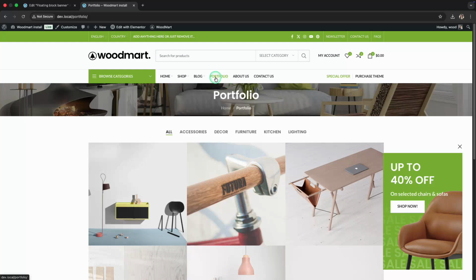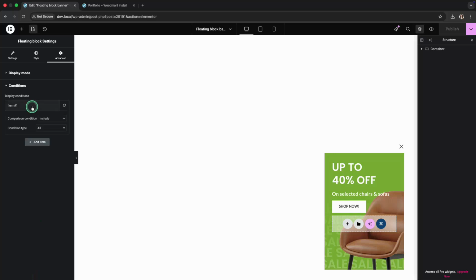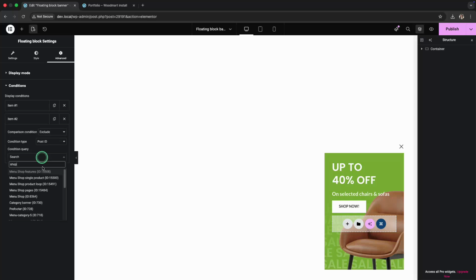Now let's make the block even smarter, so it doesn't show on the shop page. In the floating block settings, go to the Advanced tab and select the Conditions section. By default, the block appears on all pages. Click Add Item button. Comparison condition, exclude condition type, post ID or page, depending on the type. In the search, type Shop and select the desired page.